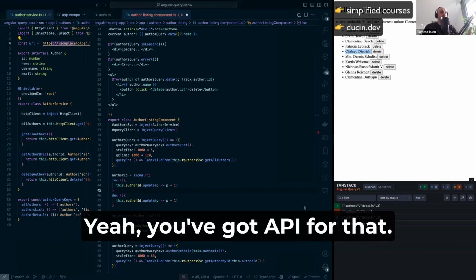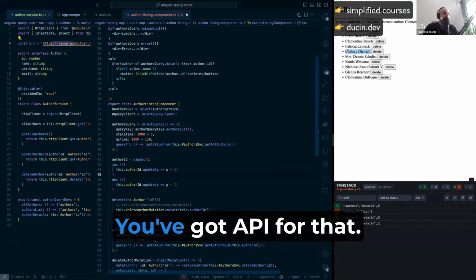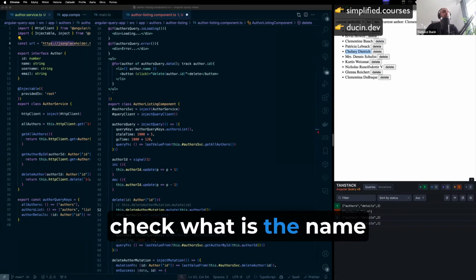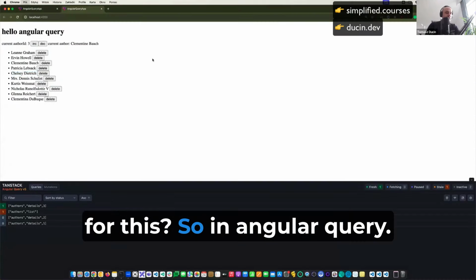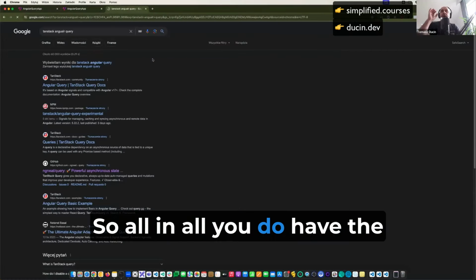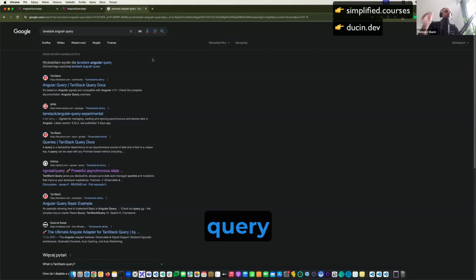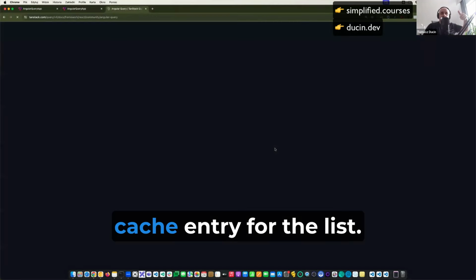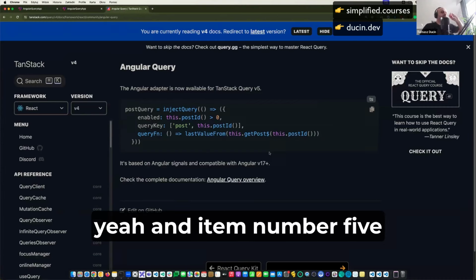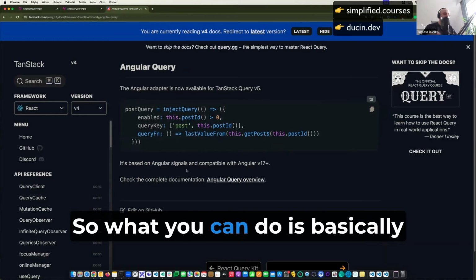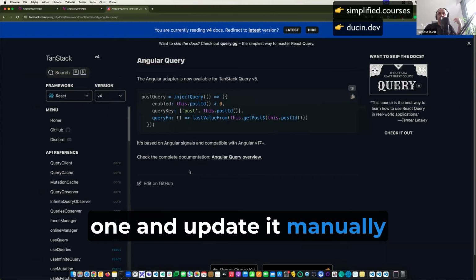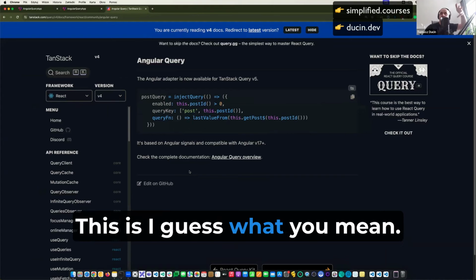Yeah. You've got an API for that. Well, let me just quickly check what is the name for this in Angular Query. So all in all, you do have the query cache entry for the list. And now item number 5 has been removed. So what you can do is basically get into the cache entry of this one and update it manually just by removing ID 5. This is, I guess, what you mean.